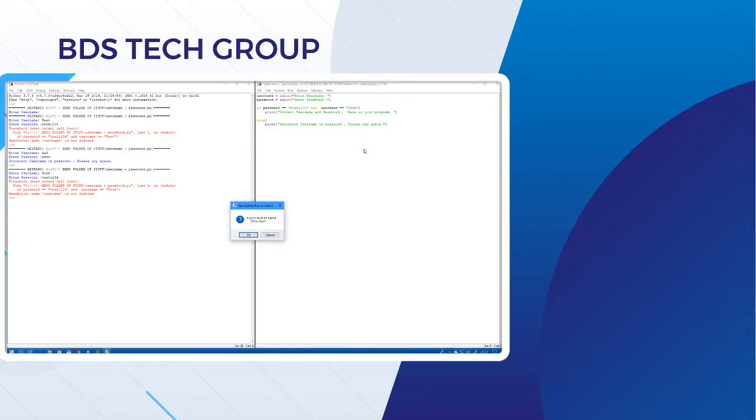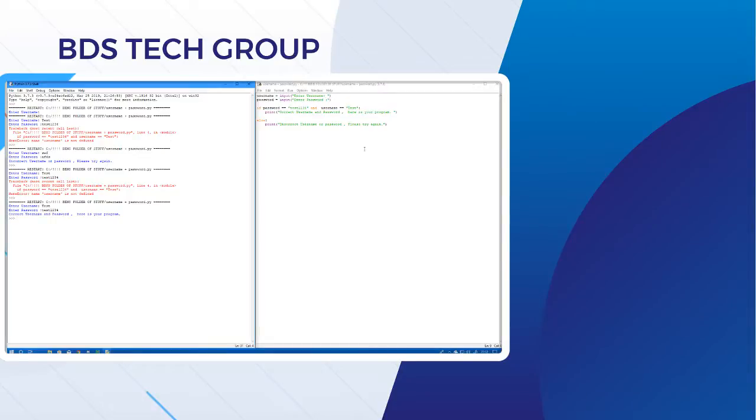Anyway, we know what you've all been waiting for. This moment. Does it work? Enter username. Test. Enter password. Test 1, 2, 3, 4. Are you ready? In 3, 2, 1. Yes!